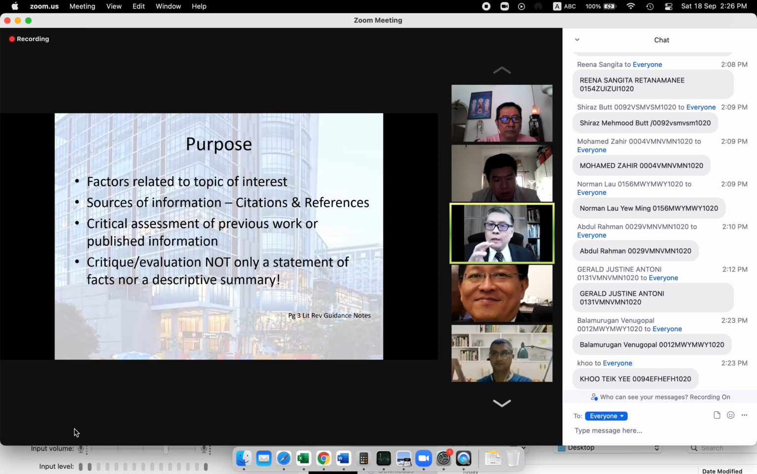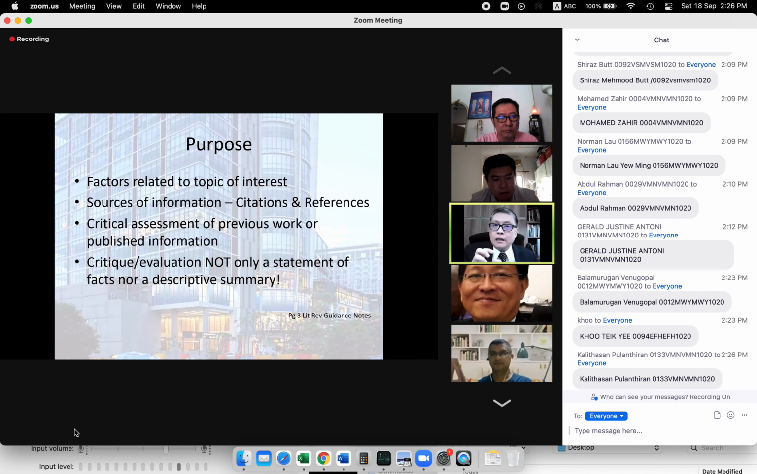Therefore, what the examiners want to see is, at the end of your explanation or presentation of facts and figures, your critique, your evaluation, not only a statement of facts nor a descriptive summary. The key word here is "not only". You need to state the facts and figures. You need to provide a descriptive explanation of what this current situation is. But very importantly, in fact, more importantly, you present your critique, your evaluation. And that's called critical evaluation.